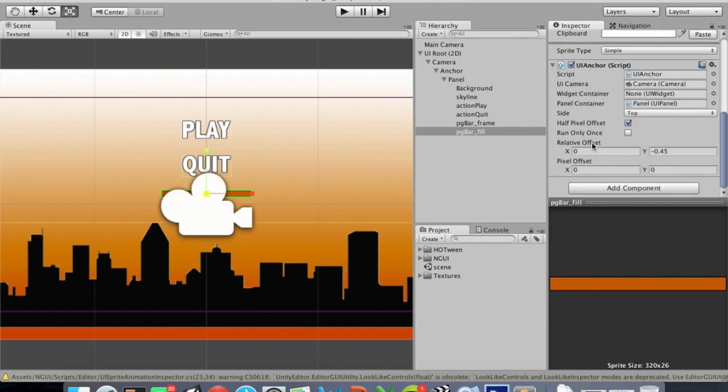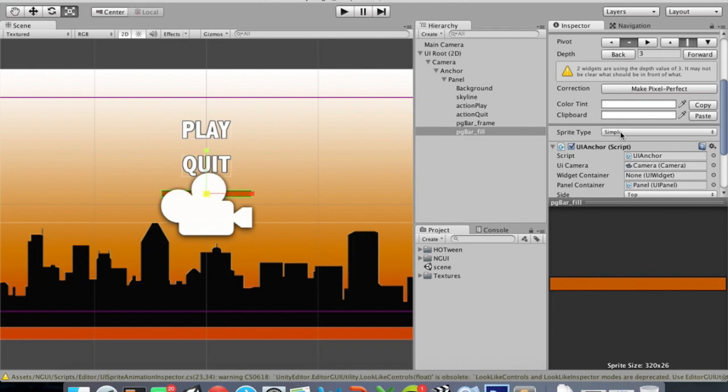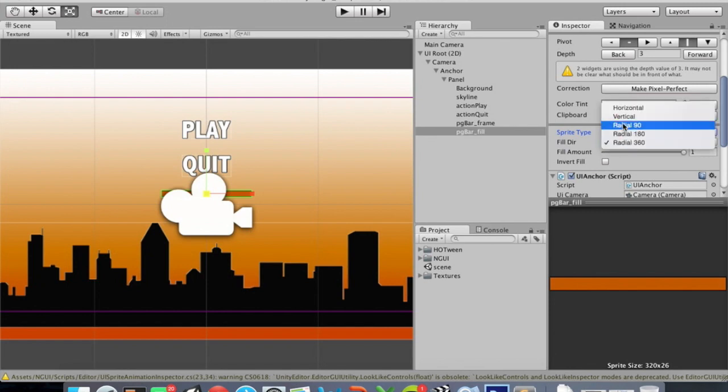So let's go ahead and take a look at what that looks like. I have an option called sprite type, which is right now set to the value simple. I'm going to go ahead and change this to a filled sprite. And the moment I do that, I have a few more options that appear. The first one being the fill direction, and currently it's set to radial 360, which almost seems like there's going to be something circular going on. But a progress bar really just goes from left to right in the horizontal direction. So that's what we want to set this fill direction to: horizontal.